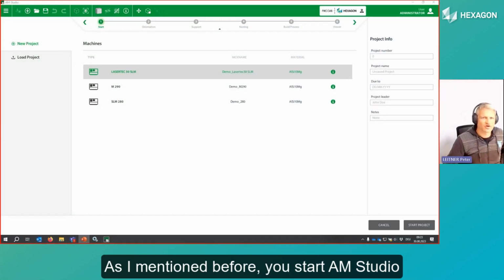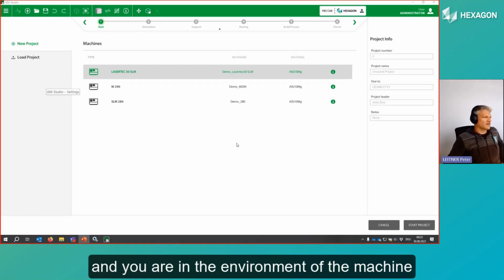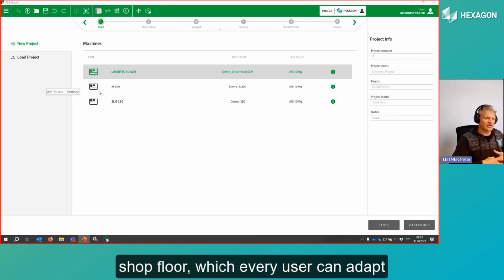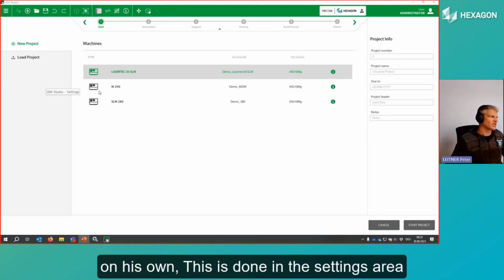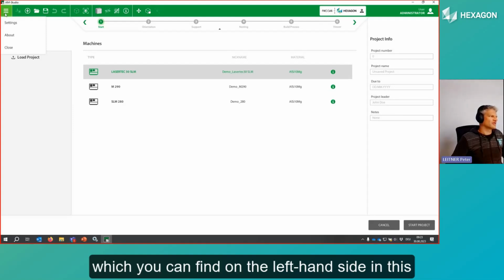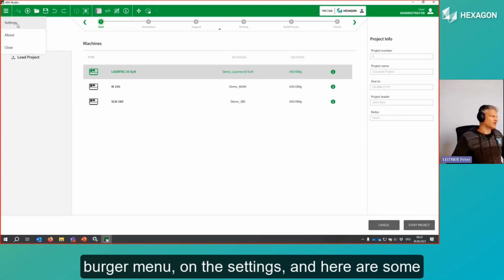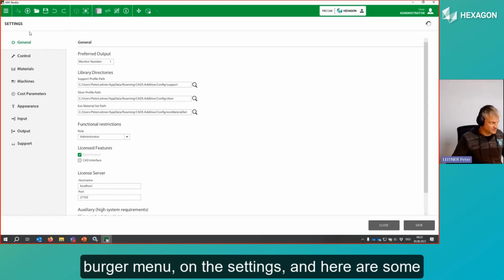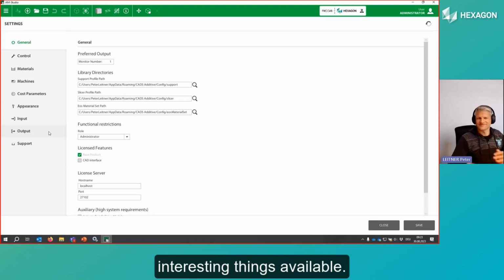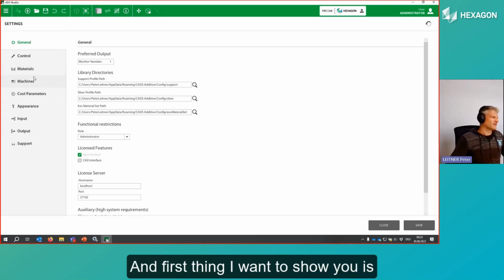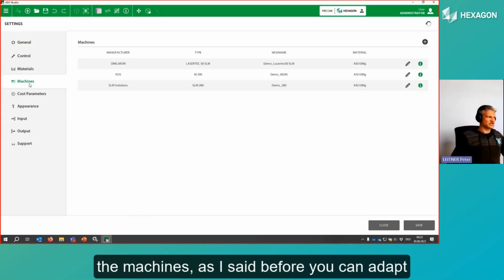So as I mentioned beforehand, you start AM Studio and you are in the environment of the machine shop floor, which every user can adapt on his own. This is done in the settings area, which you can find on the left-hand side in this burger menu under settings. And here are some interesting things available.